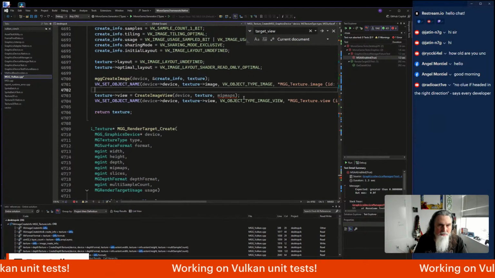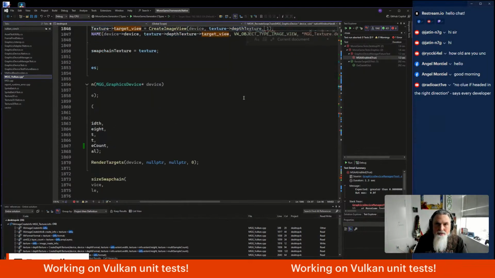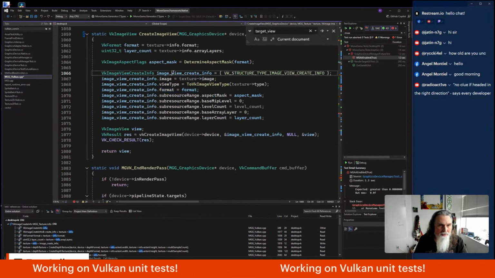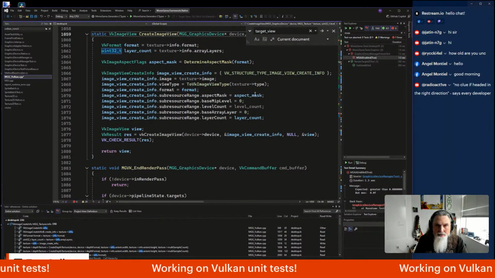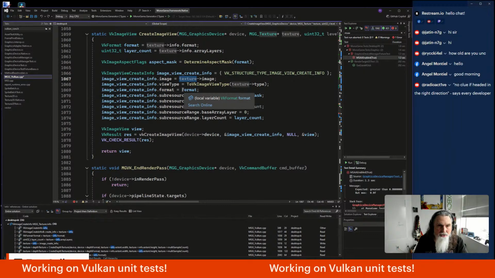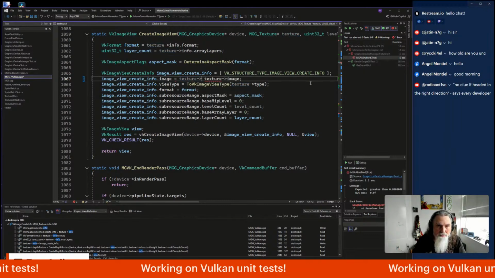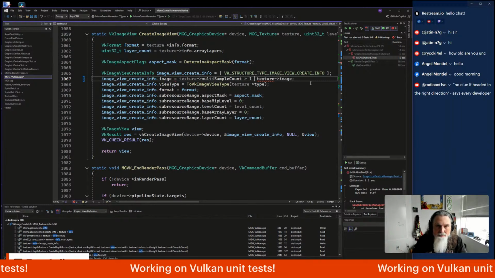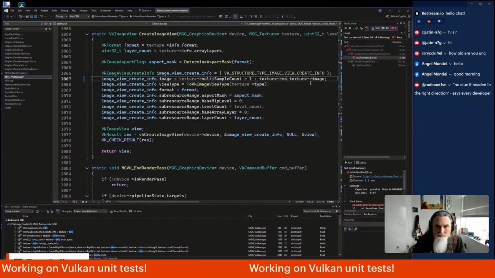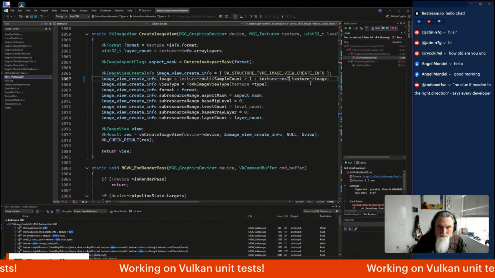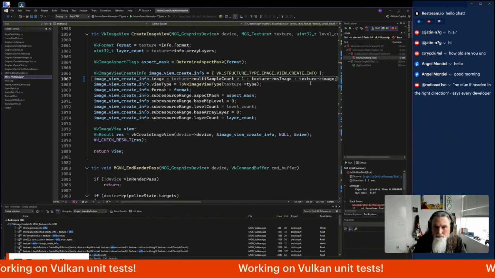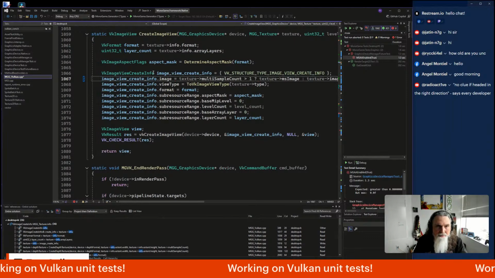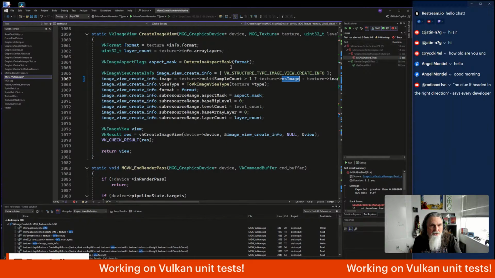Can't render to the multi-sample target and the resolve target. You can only render one of them. So the target view is always going to be the MSA target. So if the texture is, that's what it should be doing. Oh, I'm doing that wrong. That's what it should be doing. It's always going to be the MS image.